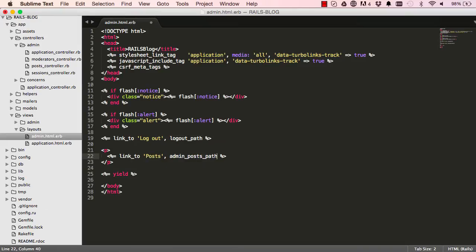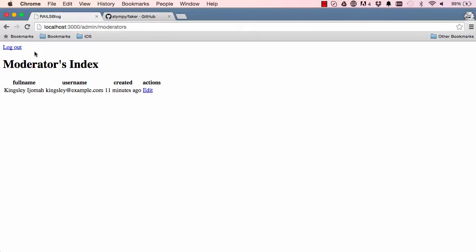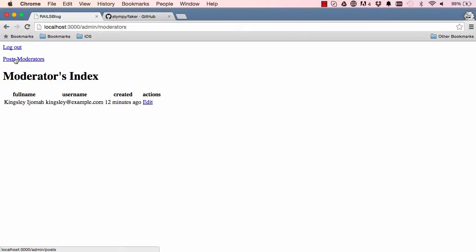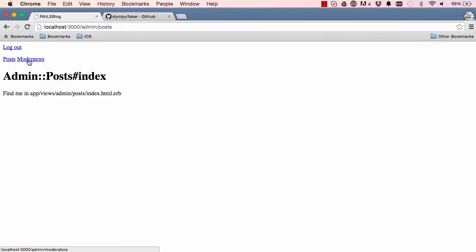So that's plural S for posts, and then copy this twice, change this to moderators. I also want to change the path to the moderators index method to controller. Right, so if we save this and reset the page, we now have a post and moderators link. So it's easier to navigate.